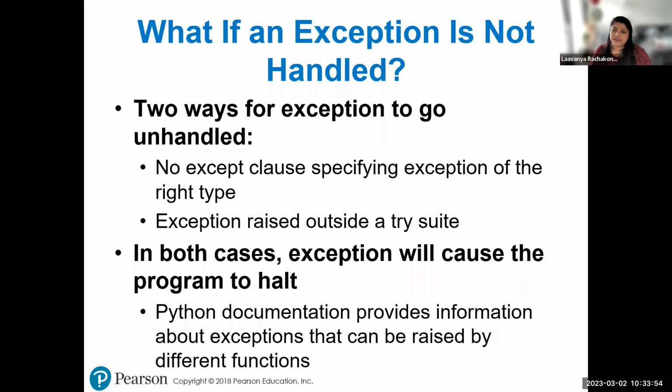So there can still be some cases where exceptions are not handled. That is when you are not specifying the correct type of exception, and when the exception is raised outside the try block. So what happens if it is raised somewhere else in the program and not in the try block? In both cases, the program will be abruptly halted and you will again see the error. So that is the basic concept of exceptions, how to use them, and what types of clauses and suites are there when you are using exceptions.